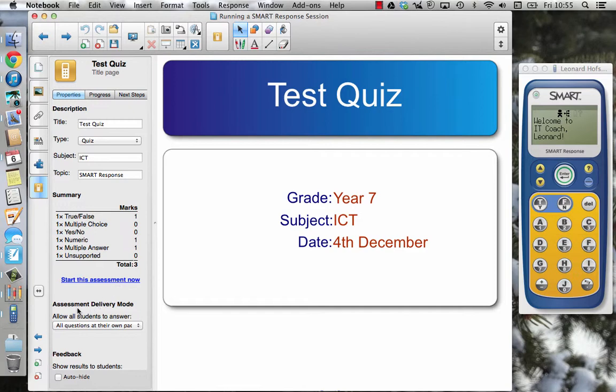Before you do this, you may want to select a different delivery mode for the quiz. You have 2 options. You can allow the children to answer all the questions at their own pace. However, this can have some issues with children answering the questions before they've even been asked. Or you can select the currently displayed question only, which is my preference because it means that all the students have to answer each question in turn. Once you are ready, you can click Start this assessment now.